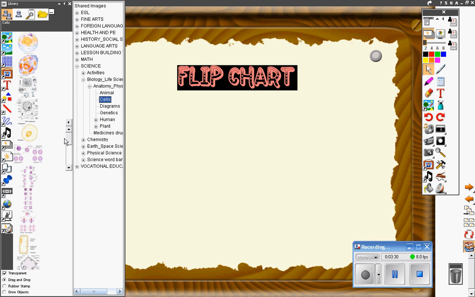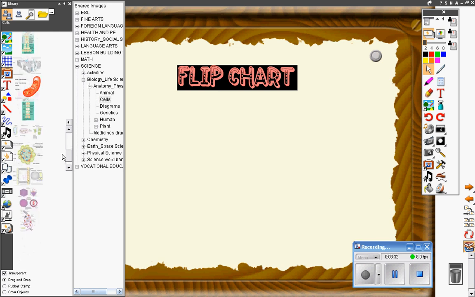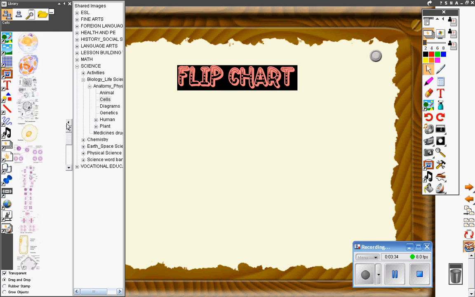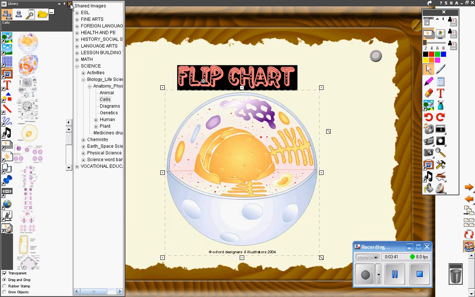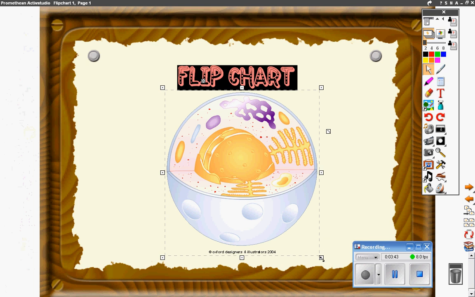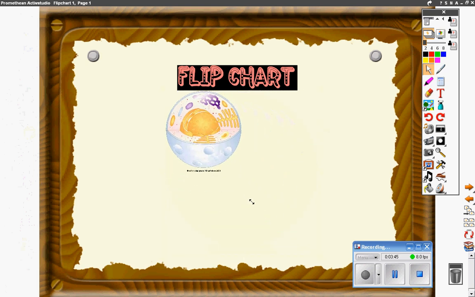And what you'll see are a bunch of pictures that are available for use making the flip chart. If you find the picture you like, let's say I like this picture of the cell, again, all you need to do is just drag it on over to your flip chart, and it's already added. You can resize by using the corners to make it larger or smaller.